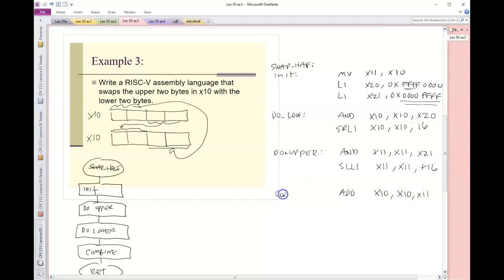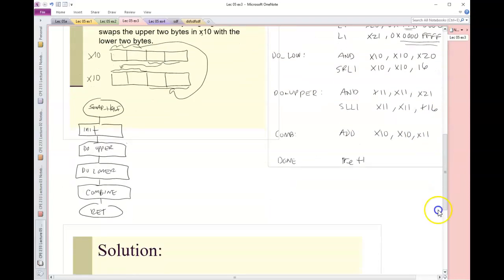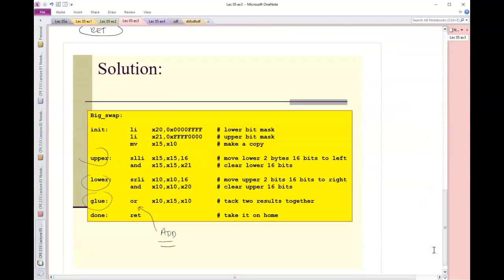I'll put a nice label here for combine, and a done label for the return. Okay, so there's my entire solution. Now, there are some issues with this solution. It looks good, and I know it's going to differ from the solution that's provided after this. So let's look at that. The big thing here is that I didn't use an OR instruction. I used an add instruction, and that works fine.